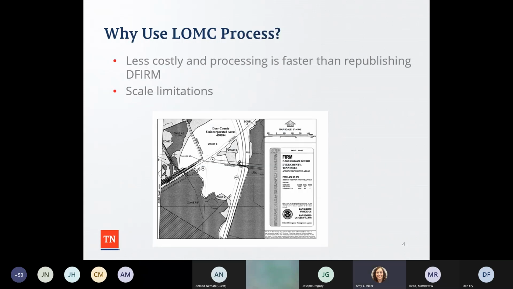It's less costly for processing and faster than republishing a digital flood insurance rate map. So it allows individual property owners to do that if there's scale limitations. One time in Murfreesboro, I had a condo association where some folks had the requirement to have flood insurance, but actually it was a scale limitation that the floodplain was touching the rooftop of the condo, but it wasn't actually touching the structure. And so they were able to submit it as a letter of map amendment as shown. So sometimes I feel like people have been inadvertently included. They can go ahead and submit that.